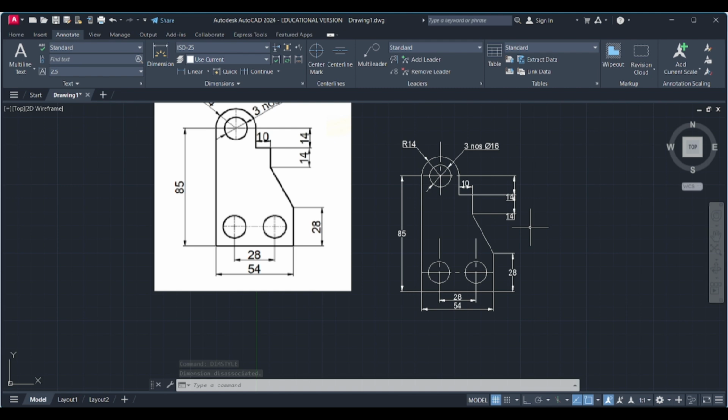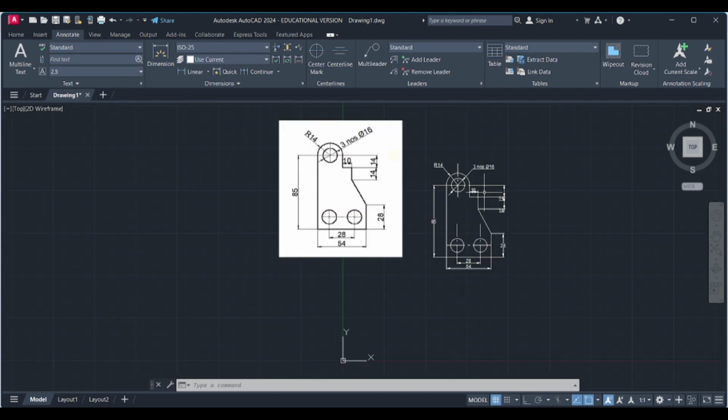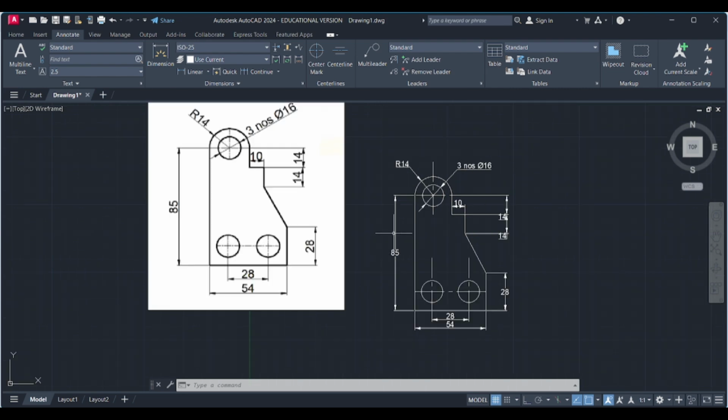Okay, now you can see the dimensions are changed. Okay, so size of the text as well as arrow mark changed. So this is the 2D drawing, the 2D diagram. Okay, 2D construction in the AutoCAD.